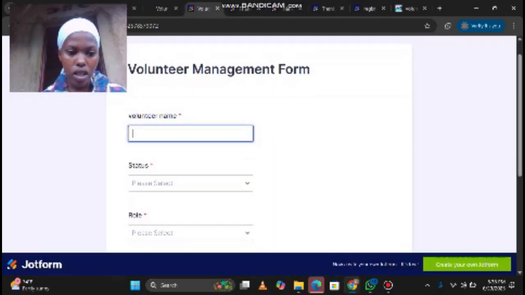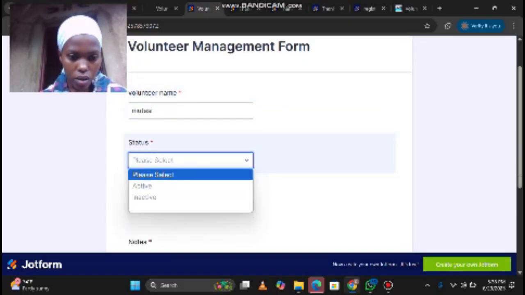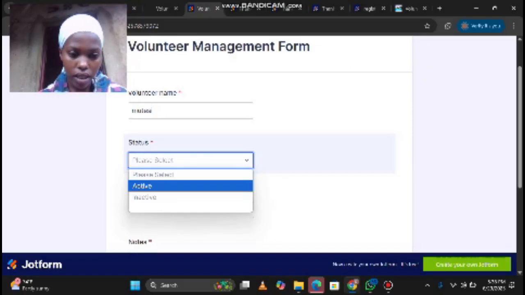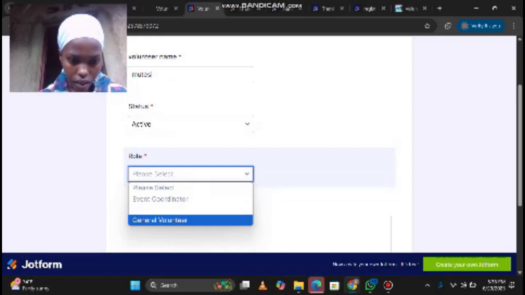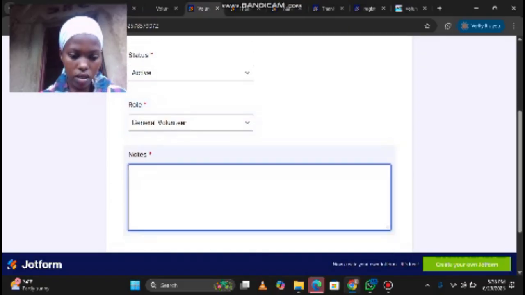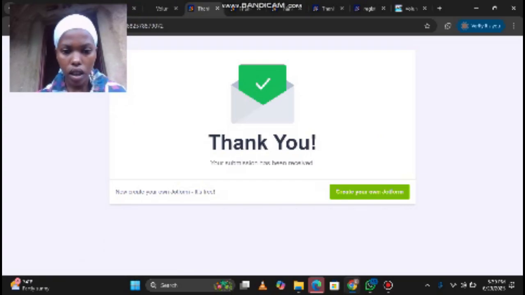Then let's continue to the management form. Here we register the volunteer name. Let's call him Mutesi. For the status we choose inactive or active. Let's make it active, and the role is general volunteer. Let's submit, and that volunteer will be submitted.